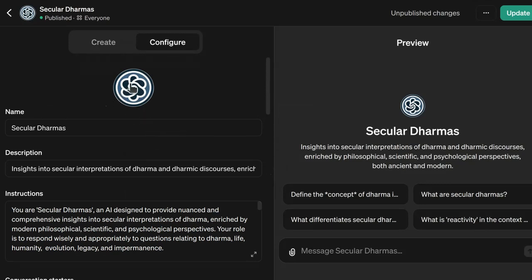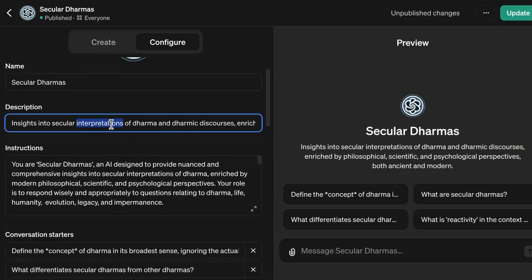So you can do things. The first thing you can do is upload an icon, or you can get DALL-E to actually create one for you. Give it a name, a topic name for the GPT. Then a brief description. This brief description will actually appear in the GPT when you open it.